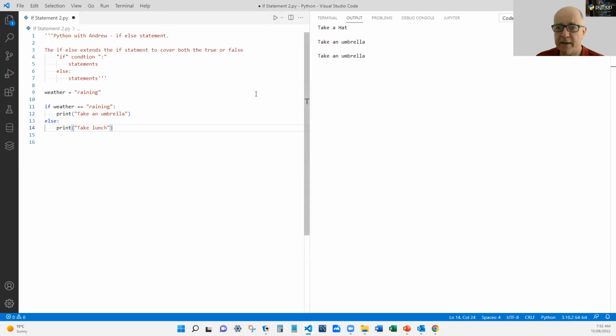Of course, we're running up front. It says take an umbrella because that's what raining is. But now I'm going to change this to sunny. And in this particular case, it's going to say take lunch. If I change this not to sunny, but to blank, it's going to say take lunch. So it'll keep saying take lunch unless the condition is true.